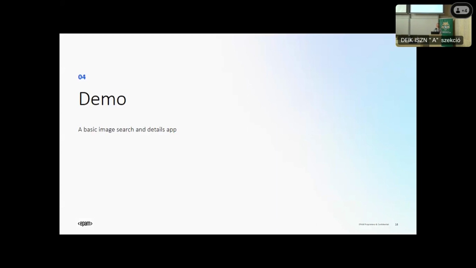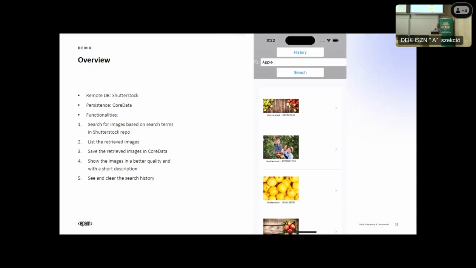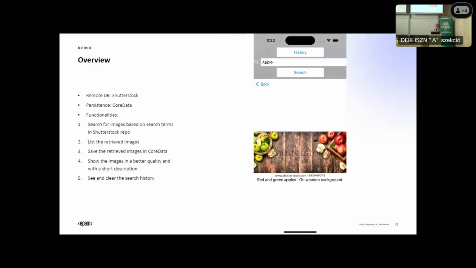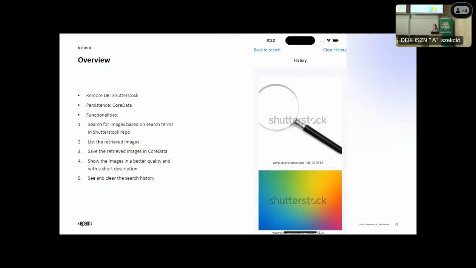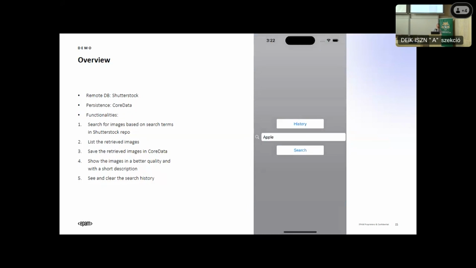And now it was the boring part, perhaps. Let me get to the demo. I made a really basic app for image search. If you type any words, it will go to Shutterstock, fetch a few images, list them, and you can open a more detailed view with a bigger picture and a description. You have search history, which you can clear, and you can go back to search.